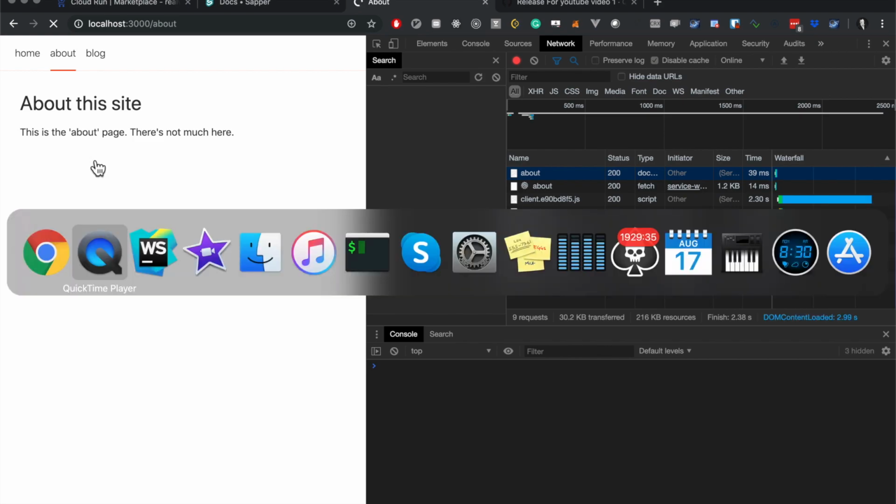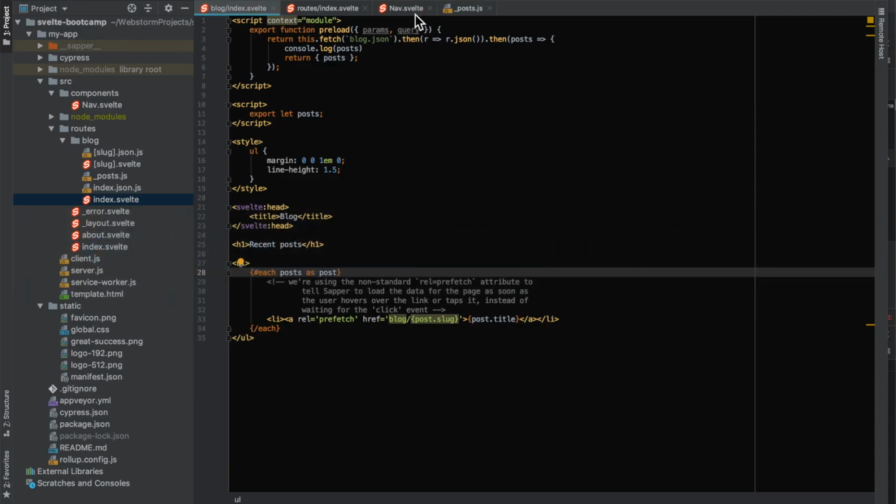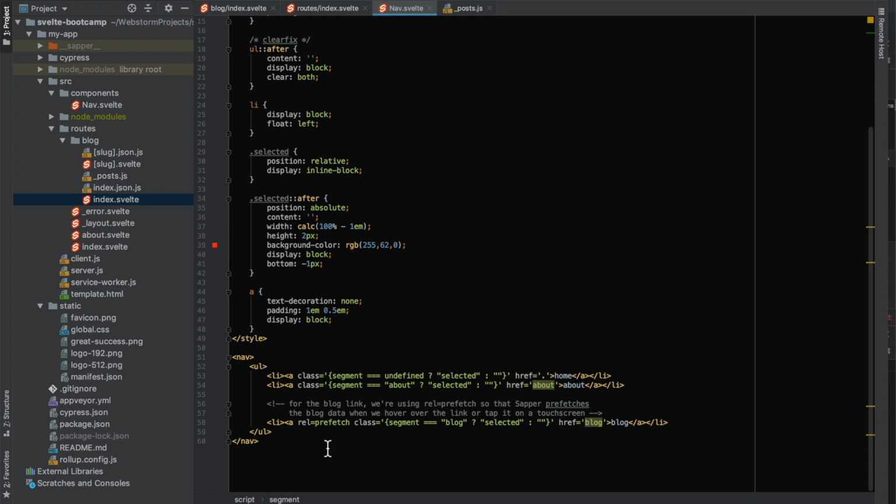On the nav template, which is up here, we can see the blog link. The nice thing also is that you can use anchor tags to render links to other routes. It's not like React and Ember where you have to put specific things like link or routing. You can use as much vanilla JS as possible. So there's this thing called rel prefetch. For a blog link we're using the same rel prefetch so that Sapper prefetches the blog data when we're hovering over the link or tap on the touch screen.